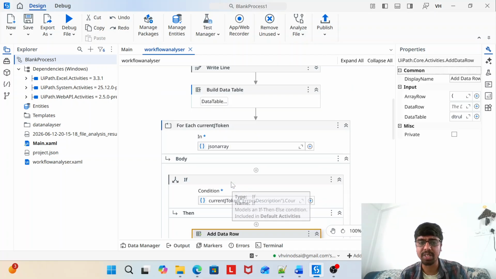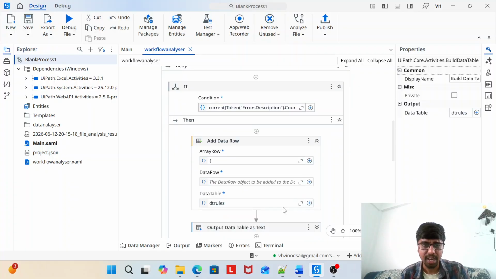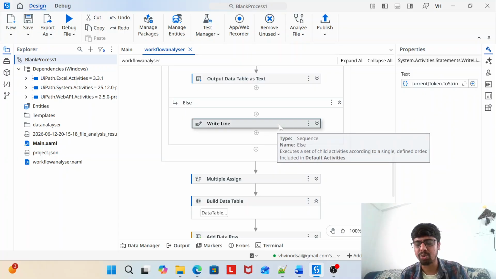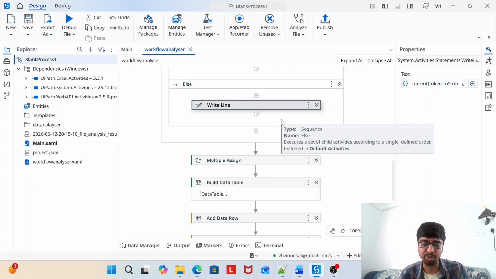Where do these DT rules come from? Using the data table. And if the count is not greater than 0, then it automatically shows a write line. Again, here we can use multiple things, depending on where we want to bring up this output.